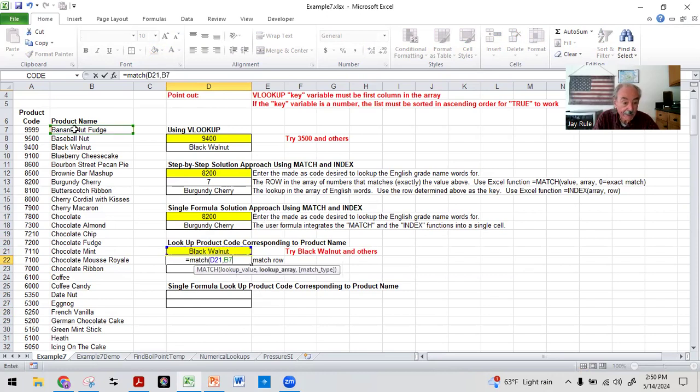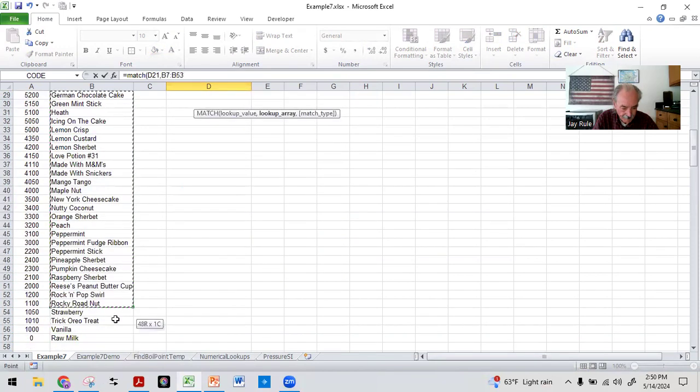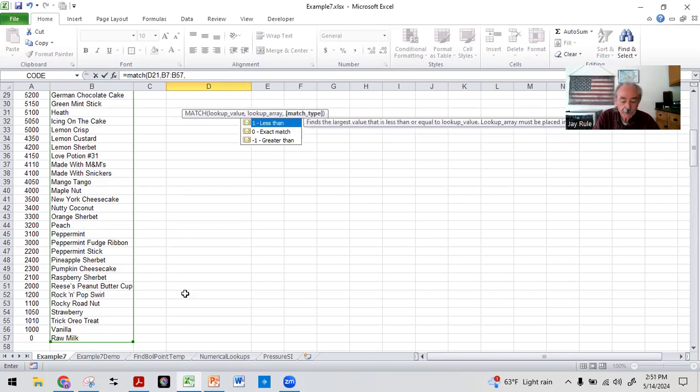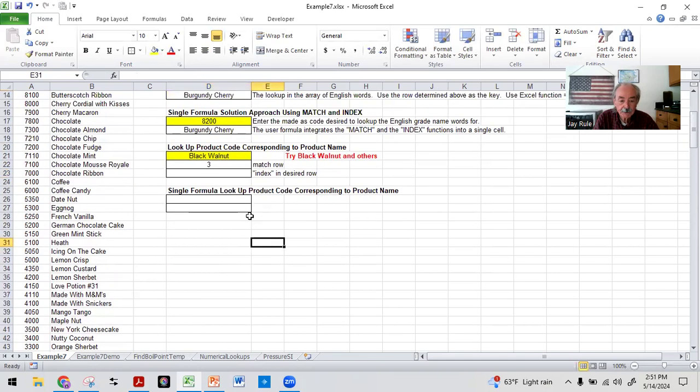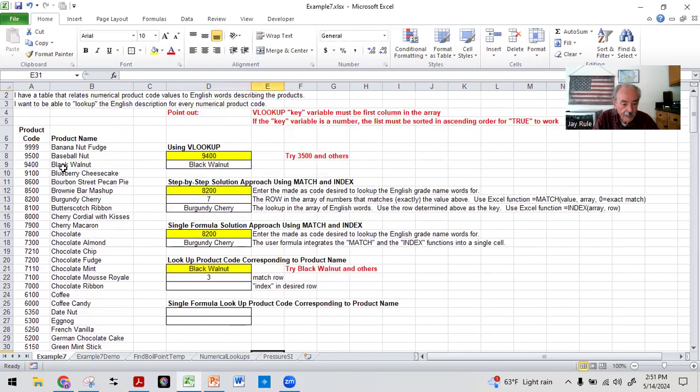What's the lookup array? It's my list of flavors, comma, match type. I'm just going to fat finger in the number 0 and close parentheses. And it's match row 3. Is that right? Yeah, look at that. 1, 2, 3. There's black walnut.